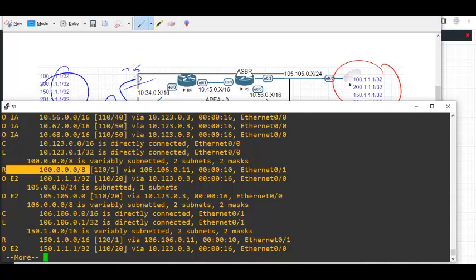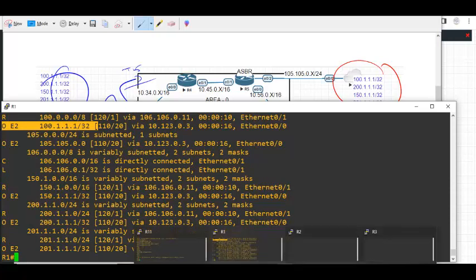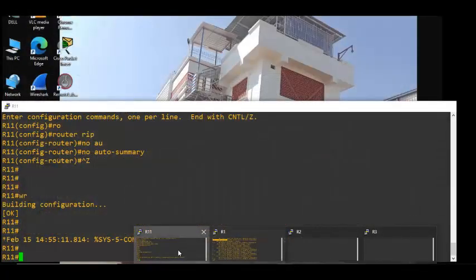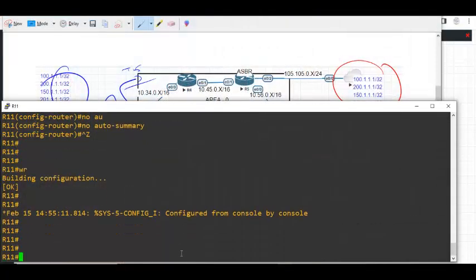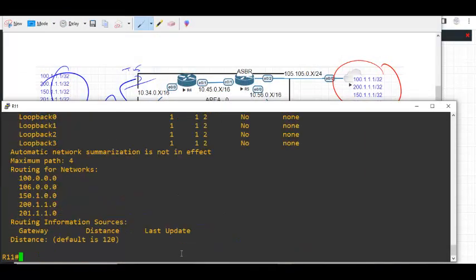So it looks like two different networks. Why is it not? I said don't do auto summarization. It is summarizing because I am using RIP. No, this is confusing. Show IP protocol. Hey RIP, which version are you? Version 2.